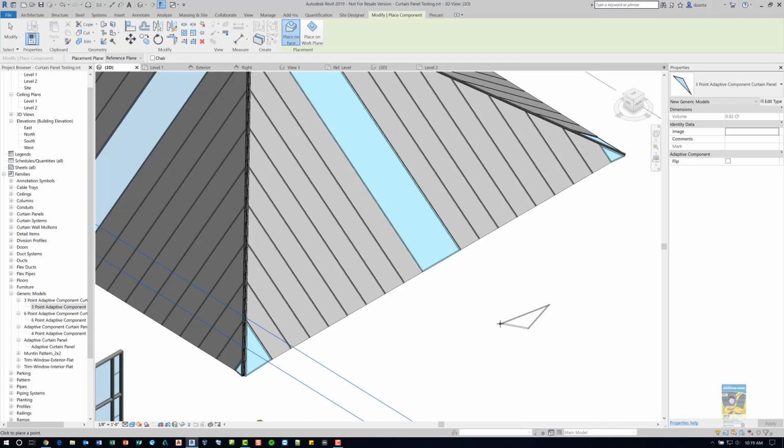So if the plane was drawn at that angle and the slope changes, the reference plane doesn't move and it stays put. So the adaptive panel stays put. In this case, you want it to be on the face. Since I've already drawn it over here, I'm just going to draw 1, 2, 3 to give you an idea what a 3-point adaptive curtain panel looks like.